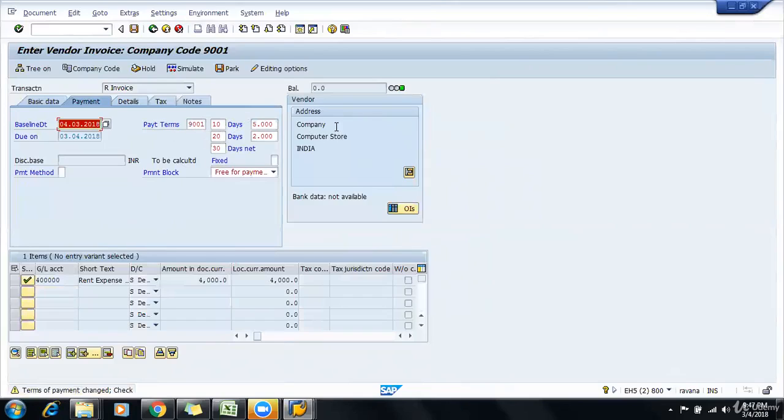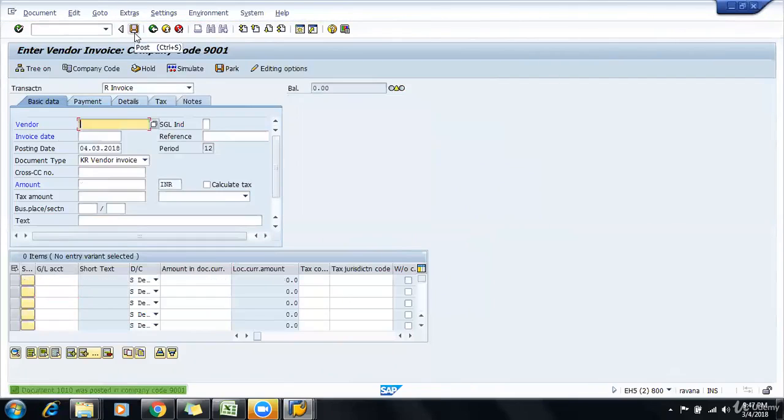Look, 10, 5, 20, they are already there. Terms of payment change, check. That's okay, that's a warning. Fine. Press enter and skip. So I can save the document now. Okay, now document was posted 1010.